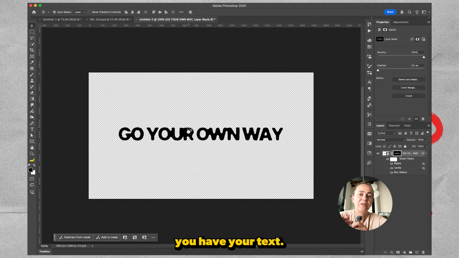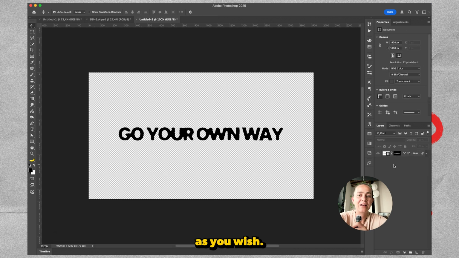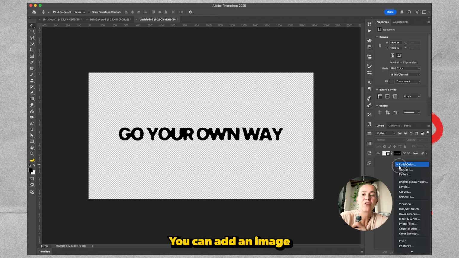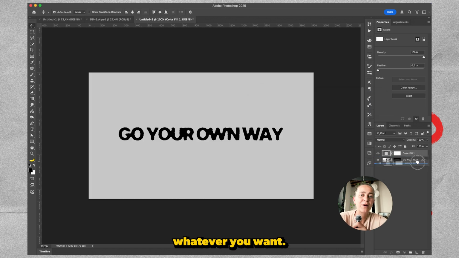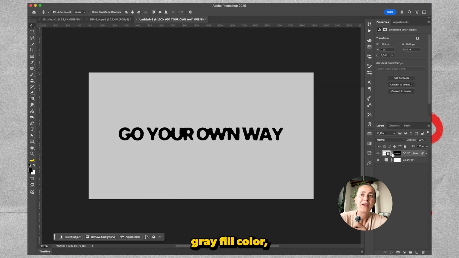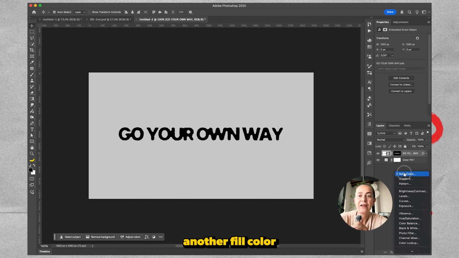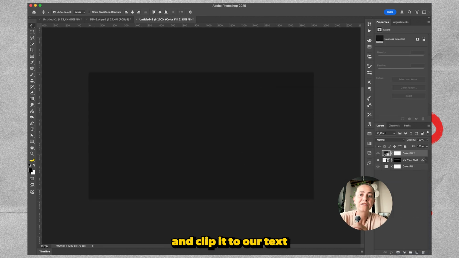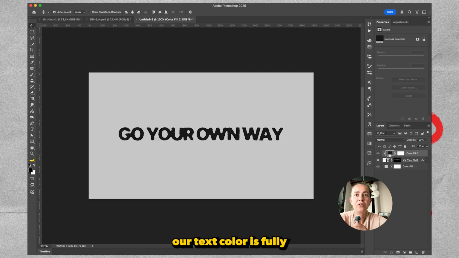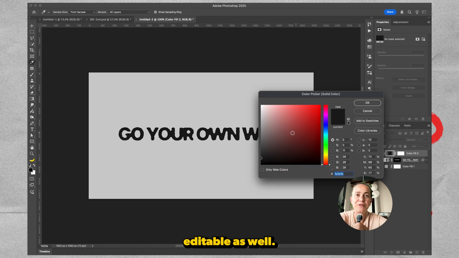That way you have your text, you have no background right now, so you can add those in as you wish. You can add an image for your background, you can add a color, a fill color, whatever you want. I'm just going to add a light gray fill color, and then I'll add another fill color on top of everything and clip it to our text layer. That way our text color is fully editable as well.